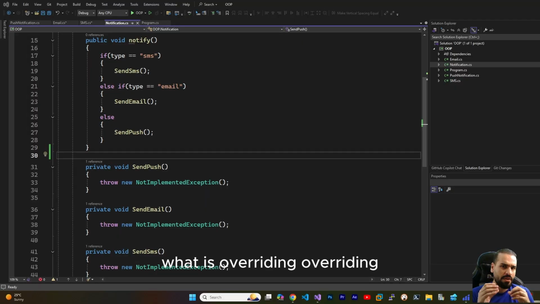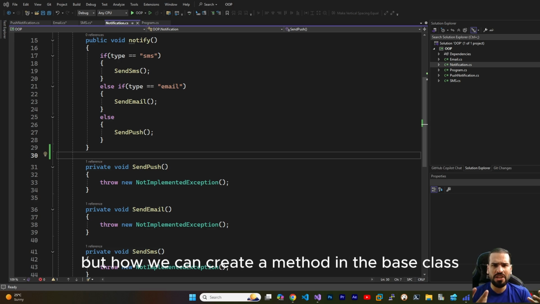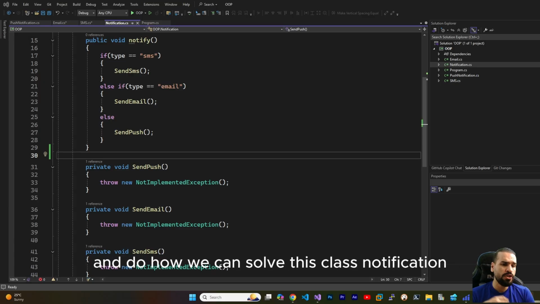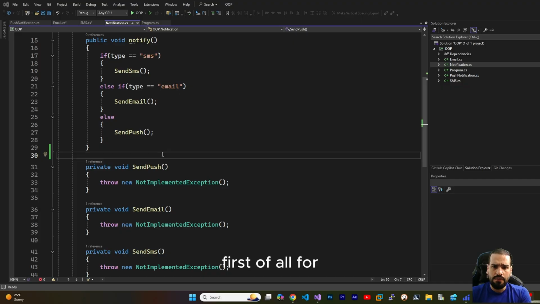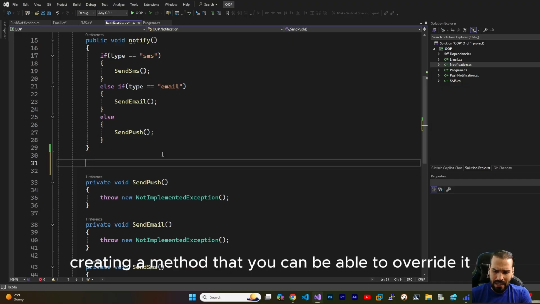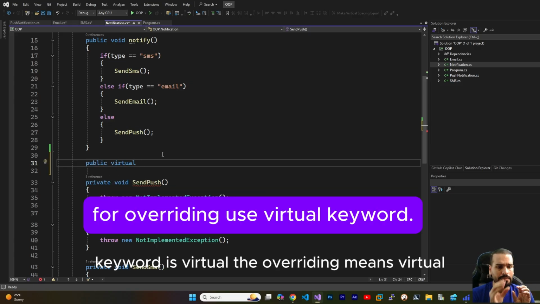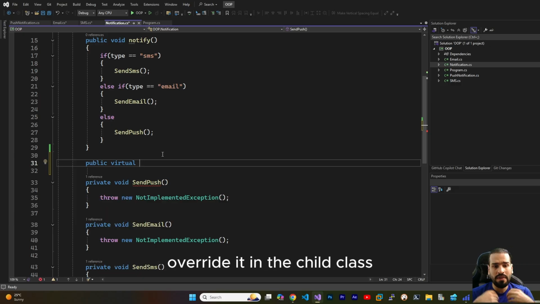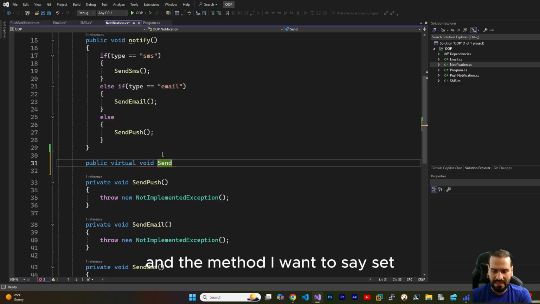Okay, what is overriding? Overriding allows a derived class to provide its own implementation of a method that already exists in the base class. But how can we create a method in the base class that we can override in the child class? Let's do it and see how we can solve this notification class by overriding. First of all, for creating a method that you are able to override, you should use public, and the special keyword is virtual. Virtual is what makes overriding possible. If you want to create a method that you are able to override in the child class, you should use the virtual keyword and say void, and the method I want to call Send.